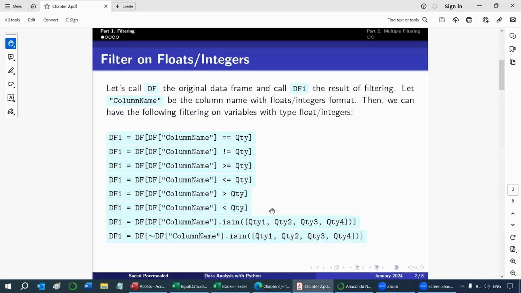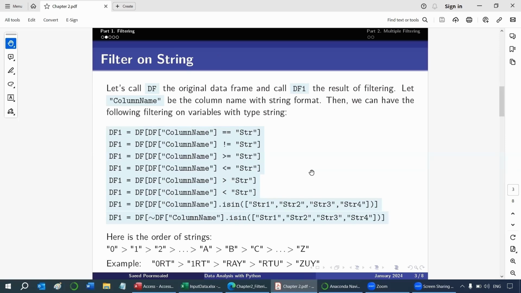So I explained this syntax by example in the Python script. Next, I want to explain how to do filtering on string variables. So let's suppose that we have a data frame df, and in that data frame we have a column name, and that column has data of type string. And here you can see different types of filtering that we can do on that string column.